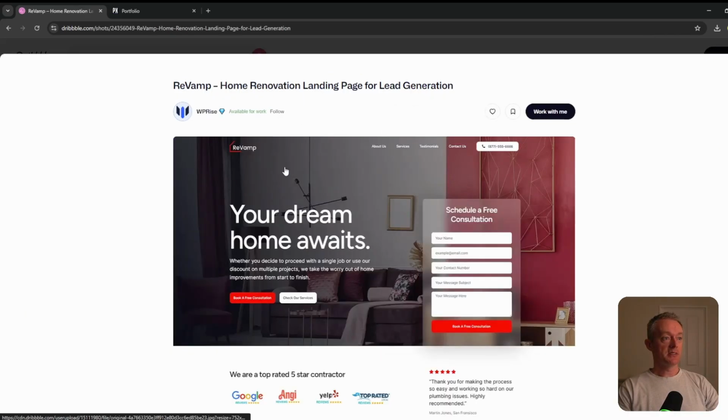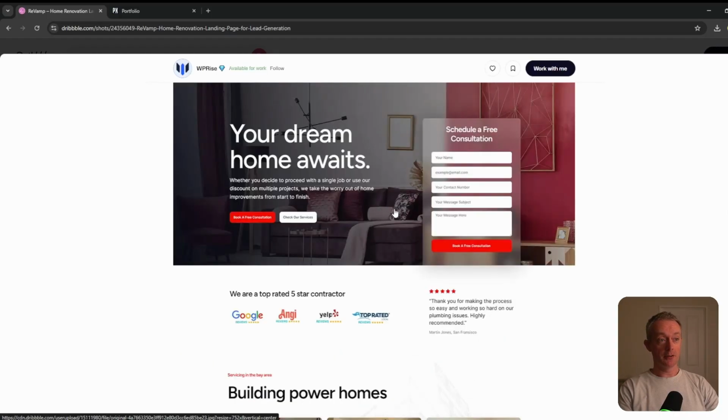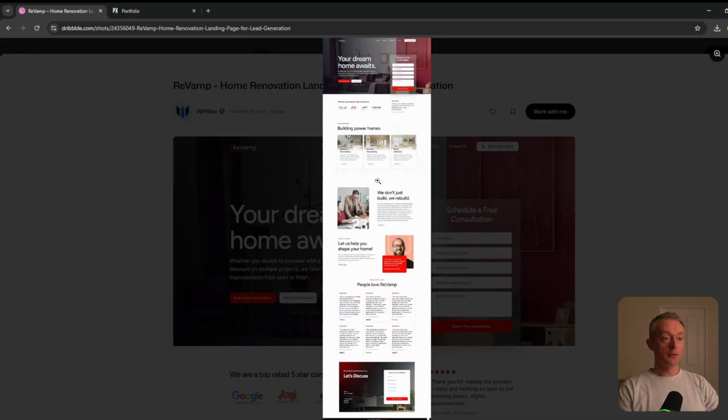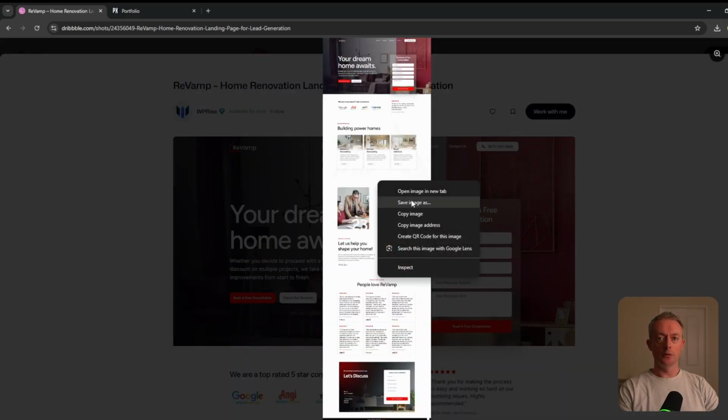So this one here is obviously an example where it's built out for a home renovation landing page. A landing page like this has a lot going for it. It's got the benefit-driven dream outcome headlines. We've got strong call to action buttons, a clear next step, and a bunch of social proof. We'll save the full image, which is the full page screenshot.